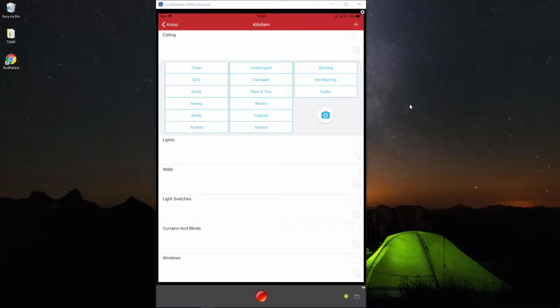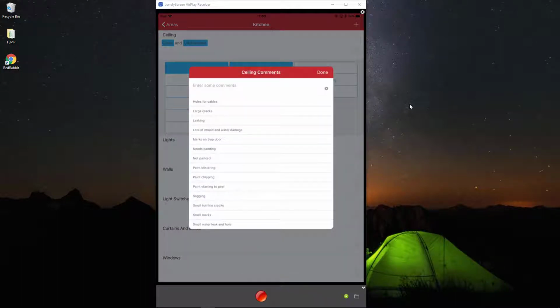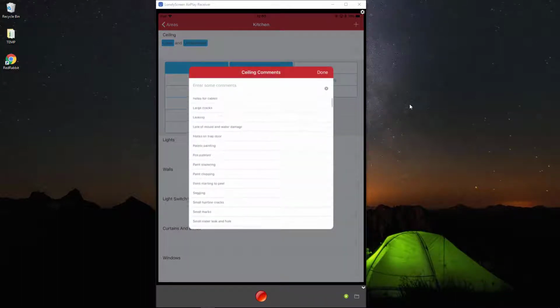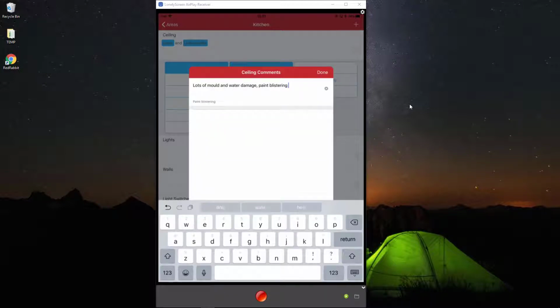So for instance, let's say the ceiling is clean and undamaged. Then you would tap on clean and you would tap on undamaged. And now if you want to add more comments, you simply tap on the little speech bubble in the top right hand corner next to the item, and that will bring up a pop-up where you can then select one or multiple of the comments that are available. So let's say there's lots of mold damage, and let's say the paint is blistering, so you just tap on both. If you want to type in a custom comment that's not available in the list, you simply put your cursor right there and you can start typing.